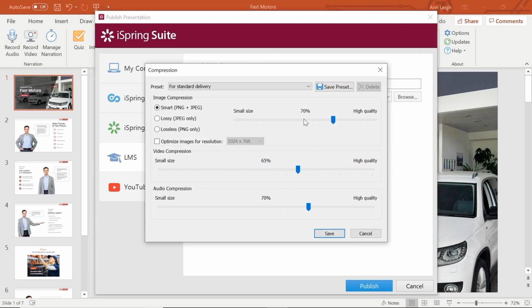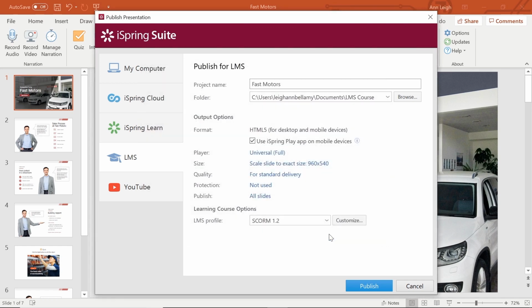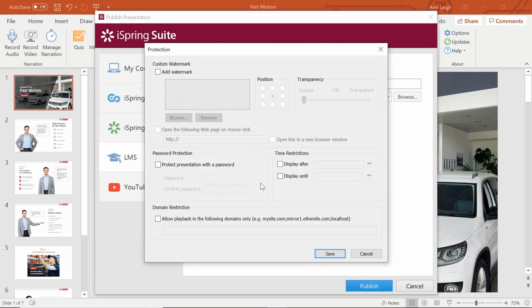Under our quality options, I can choose from presets or customize my options. I prefer to stick with the presets. With protection, I have the option to protect my course against unauthorized use by adding watermarks, passwords, and domain restrictions.